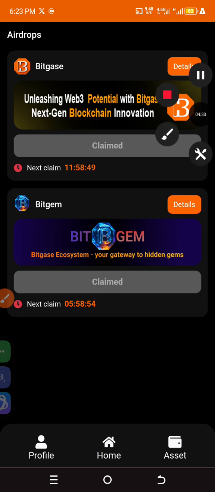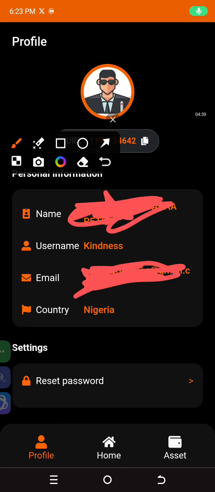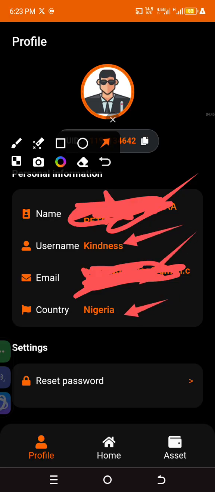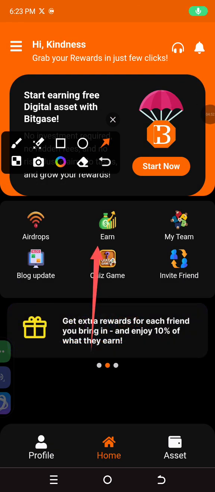If you want to see your profile, you just need to come over to this place where they say profile. If you come over here, you are going to see the name you used, your nickname, your email, and your country. If you want to reset your password, you can reset it over here. And you can see, come over to this end that is over here.